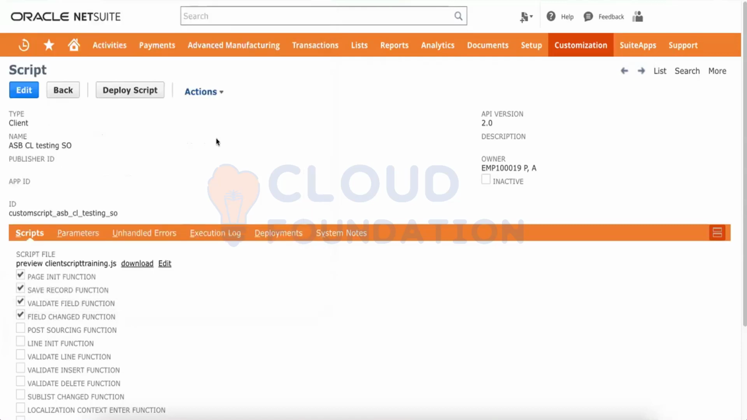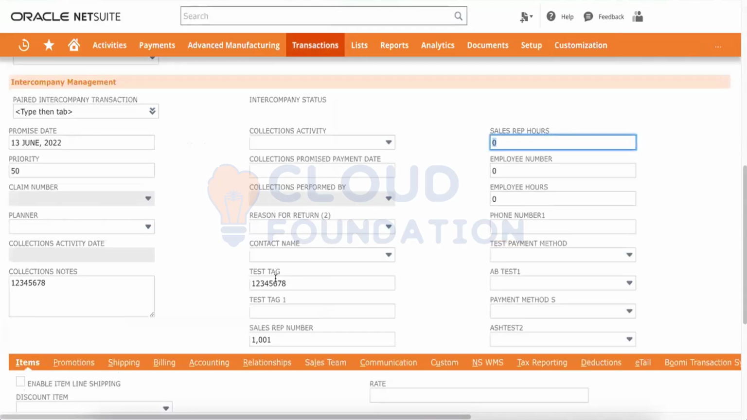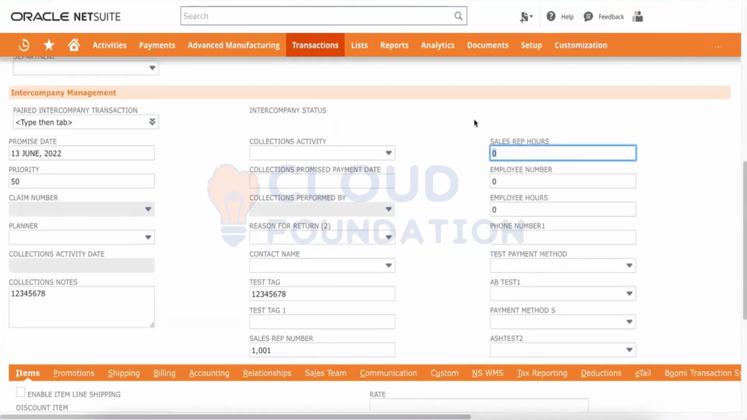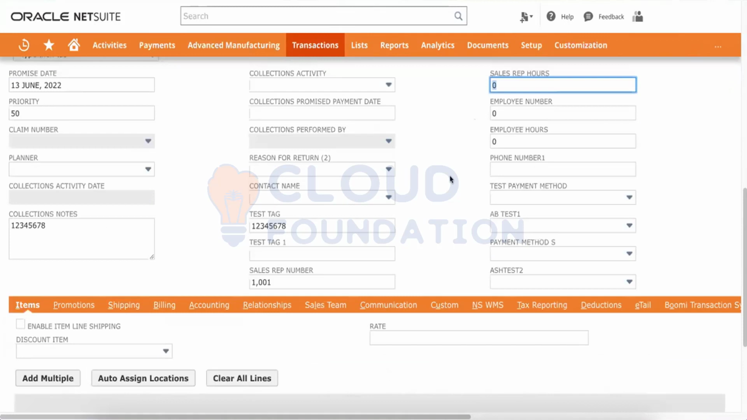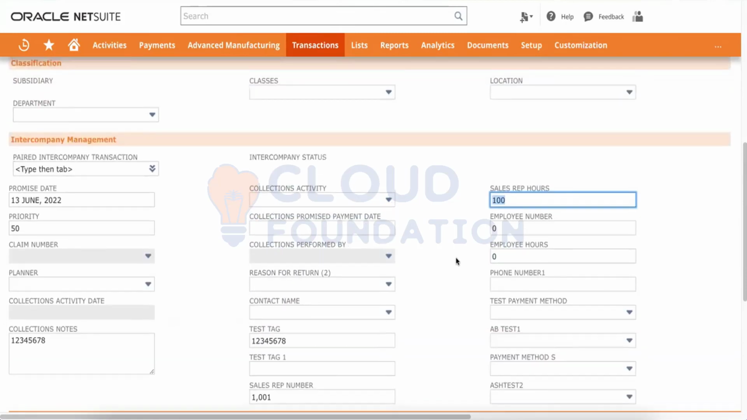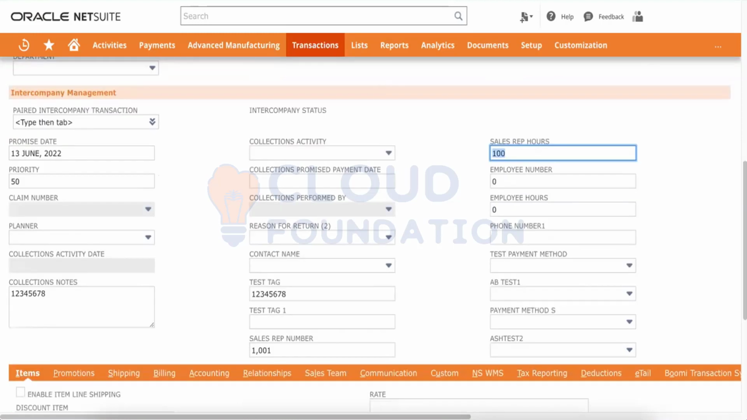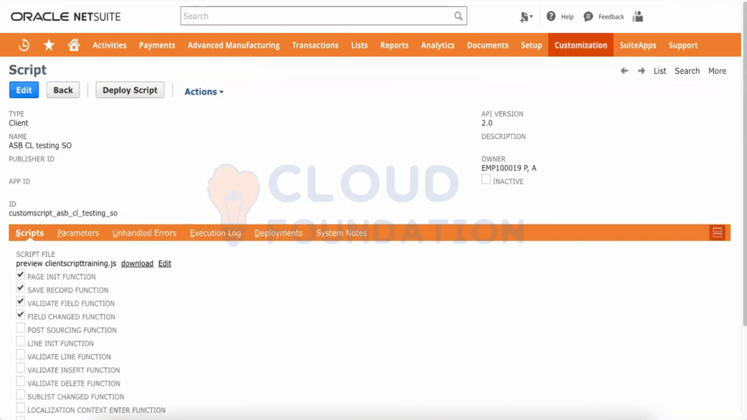As soon as I loaded the sales order, you see the value is defaulted to 1001 here, and sales rep hours is 0. Now let's see, I make this a change. I think there is some other script which is also deployed and taking effect on field change.